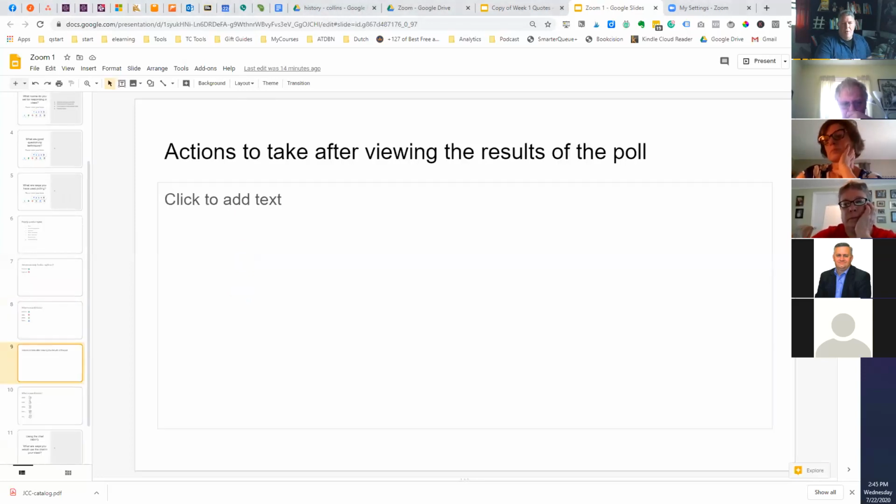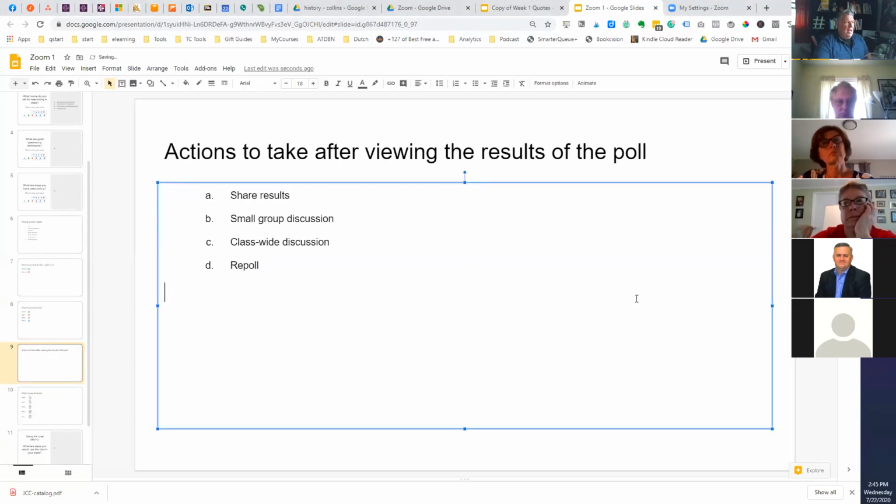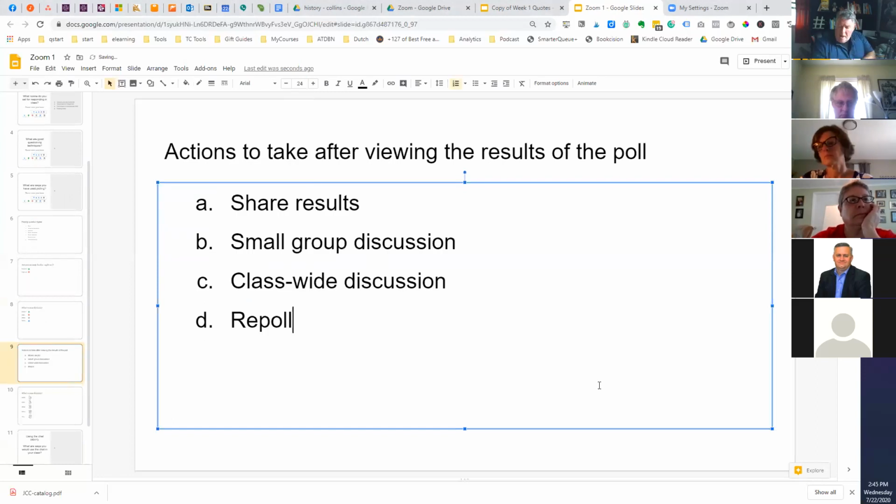So what to do with the results? There are basically 4 options for what you can do with the results. You can share the results. You can send folks off to a small group discussion. You can have a class-wide discussion. And if you want, you can re-poll. Depending on what the question happens to be, you can send it out, have folks discuss it, then re-poll it if you're looking for a very specific answer. And like I said, I'd encourage you to use slides to back those questions up. The polling will pop up on their screen and they'll do it. But if you're using these other polling methods, then use this other strategy.